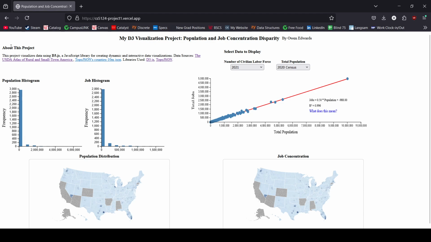First of all, here I just have a little bit about this project. It was built using D3JS, which is a JavaScript library that allows you to create dynamic and interactive data visualizations. Here I include two data sources I used.